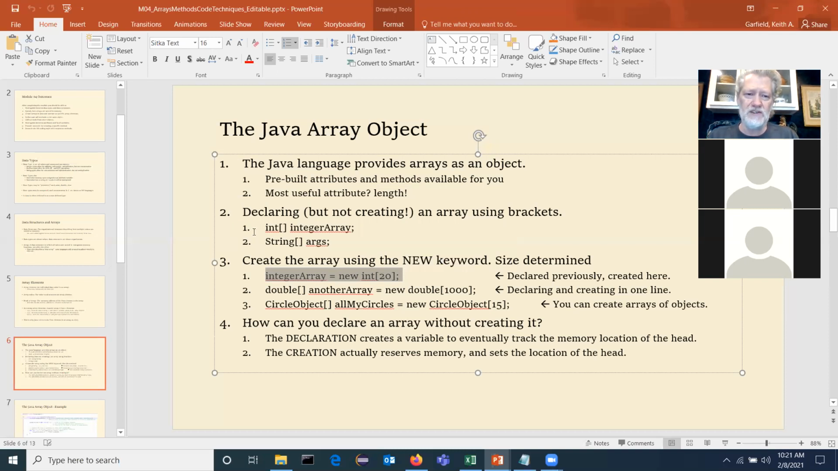But what value is this integer array? Remember what I said. What's the only thing that the computer knows about the array, really? It knows where the head is. It knows where it begins in memory. So that integer array variable name doesn't store all the values of the integer. It's really just storing the location of the beginning, the memory location of the head of the array.